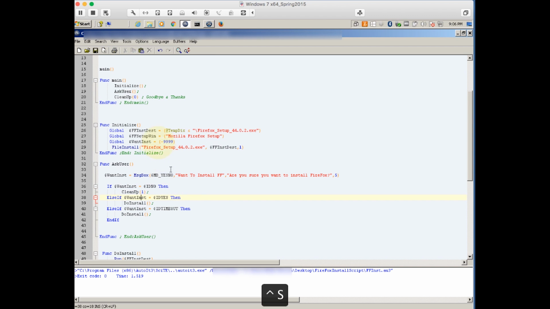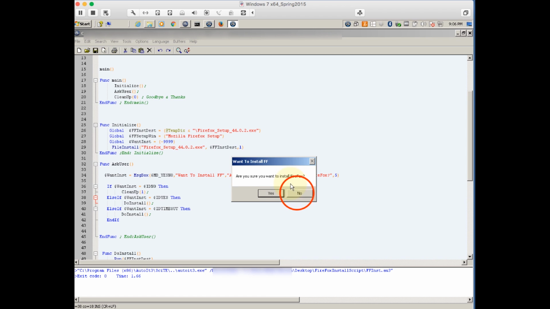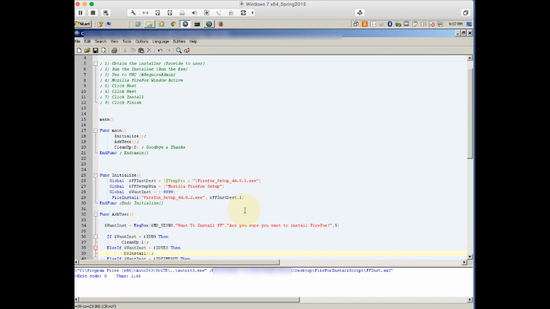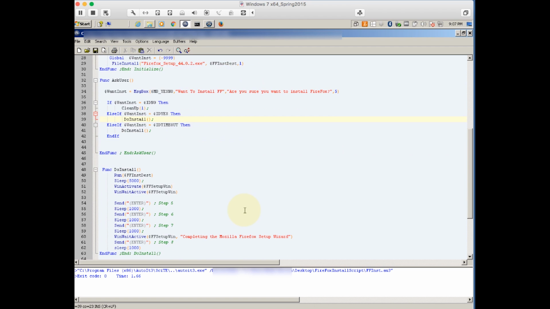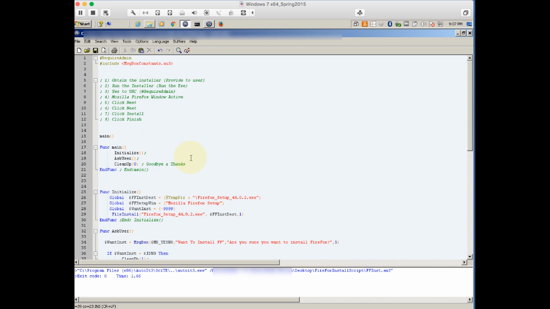All right, now let's see if this actually works. It'd be easy to test. Tool, go. Yes. Do we want to install? No. Oh, look, see, we got our new error message. Good enough. All right, Firefox is installed successfully. Have a nice day, and the username. Okay. All right. So there we are. And I think that's close to summing it up.